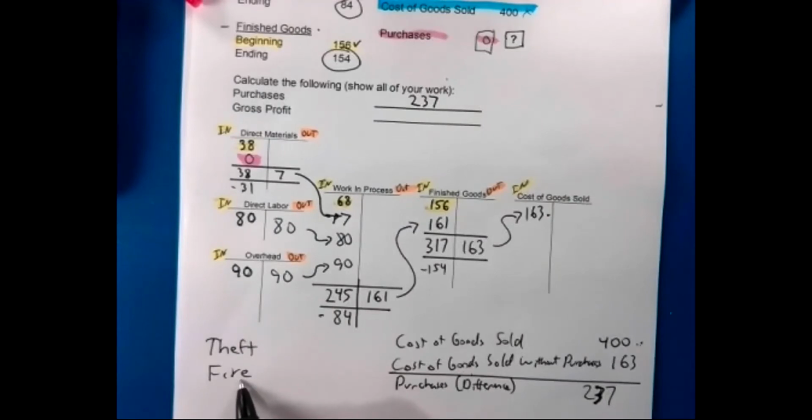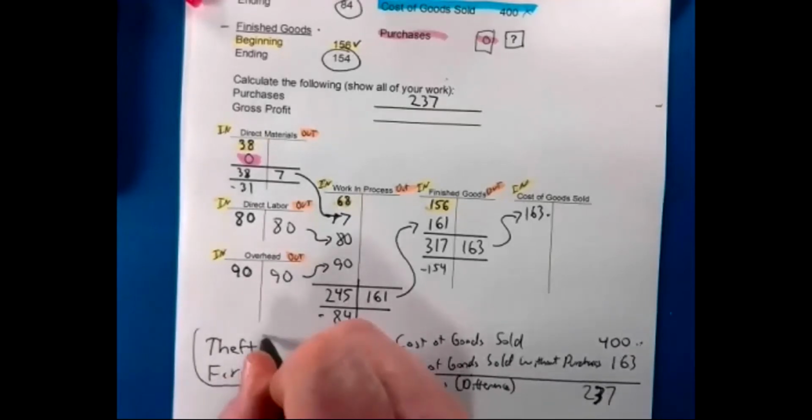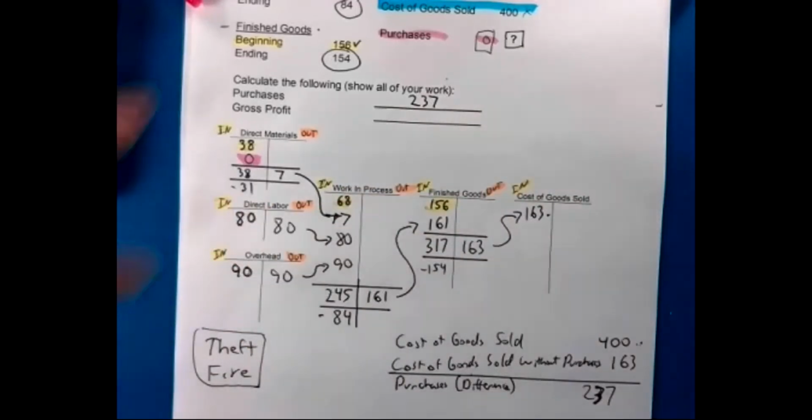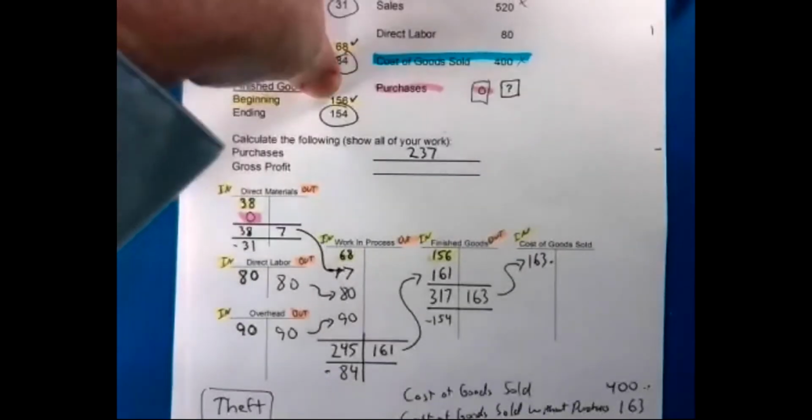Same thing with the fire. The insurance company says, well, what was there? Well, I don't know, it's all ashes. You have to back into those numbers. So even though it is a little bit contrived to say, okay, we don't know the number, a lot of times you actually do have to come up with this.